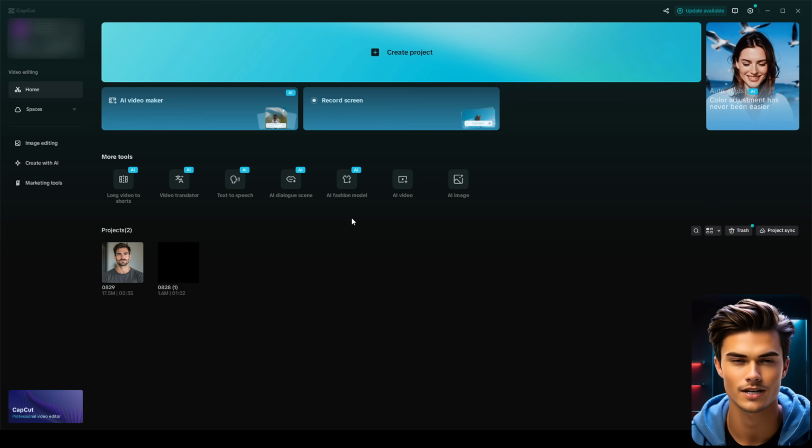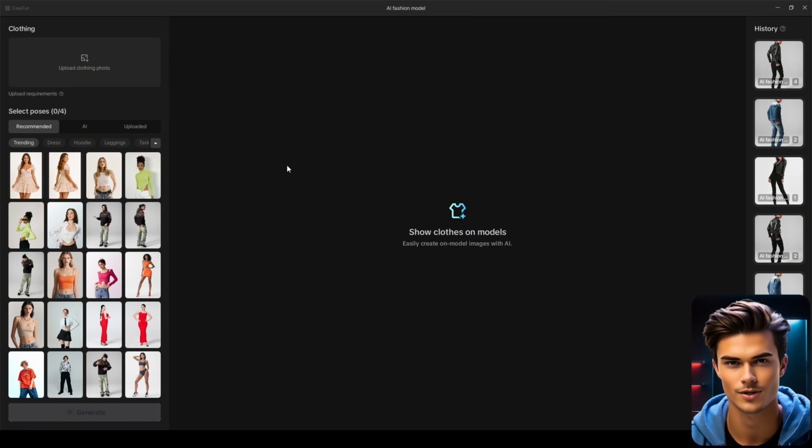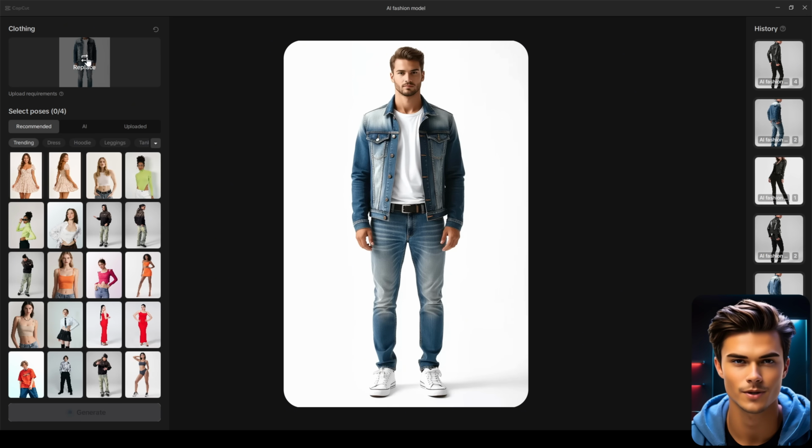And this one's really impressive, so watch closely. To start off, head back to the main menu in CapCut and open the AI fashion model feature. That's the one we'll be using. Once you're in, all the settings are on the left side. The first step is to upload an image of your clothes. For this example, I've uploaded an image of a man wearing blue jeans and a blue jacket.